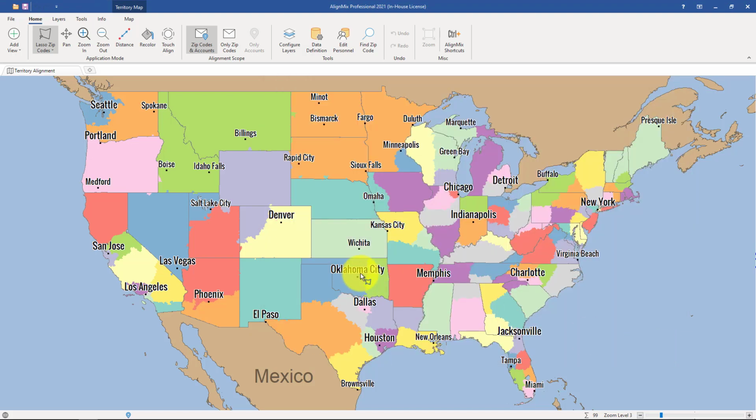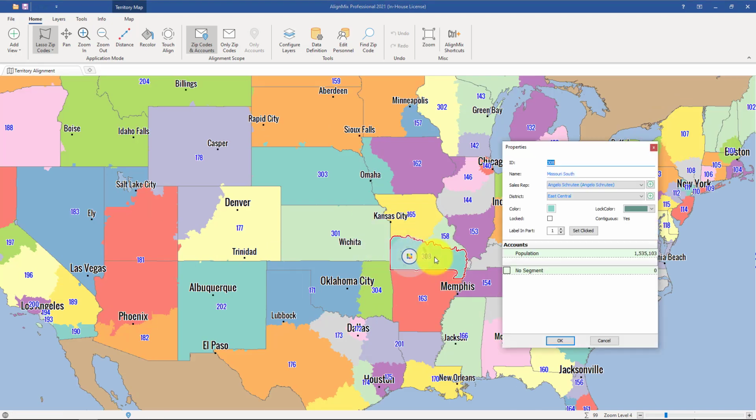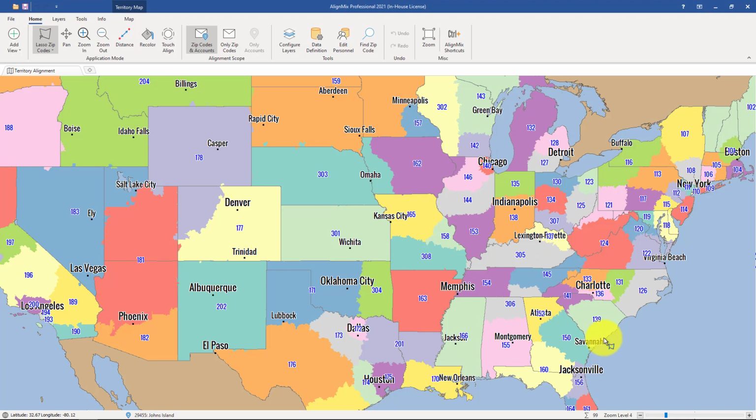So let's click on Close, and now let's right-click on a territory and click on Territory Properties. And here you will also see that this entire territory has a population of 1.5 million. And there you go. You've just learned how to import the third-party data into AlignMix.